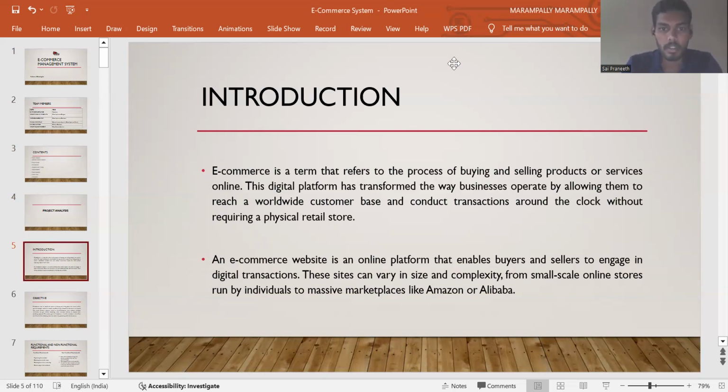Introduction. E-commerce is a term that refers to the process of buying and selling products or services online. This digital platform has transformed the way businesses operate by allowing them to reach a worldwide customer base and conduct transactions around the clock without requiring a physical store. Our e-commerce website is an online platform that enables buyers and sellers to engage in digital transactions. These sites can vary in size and complexity, from small-scale online stores run by individuals to massive marketplaces like Amazon or Alibaba.